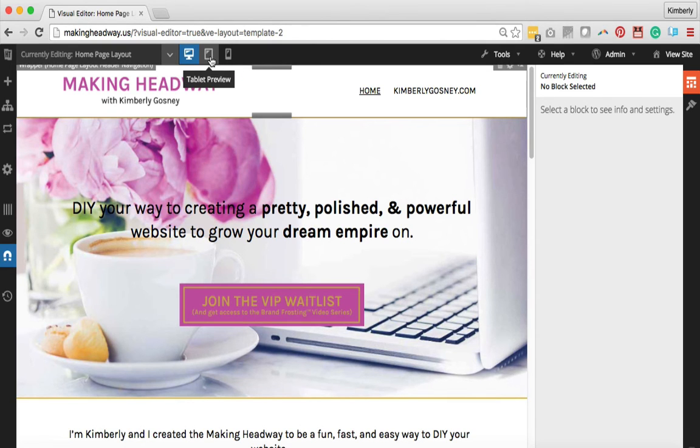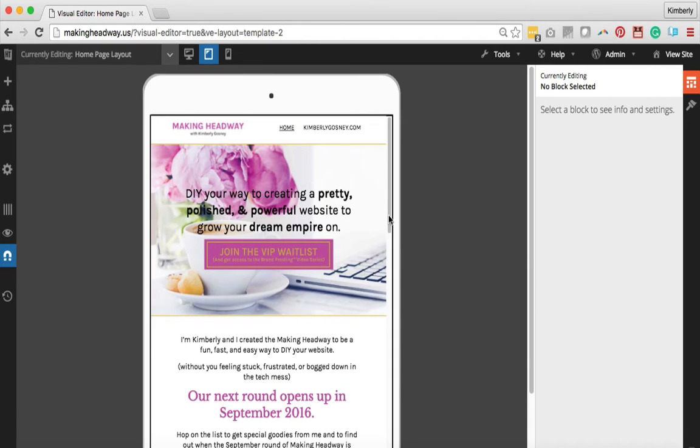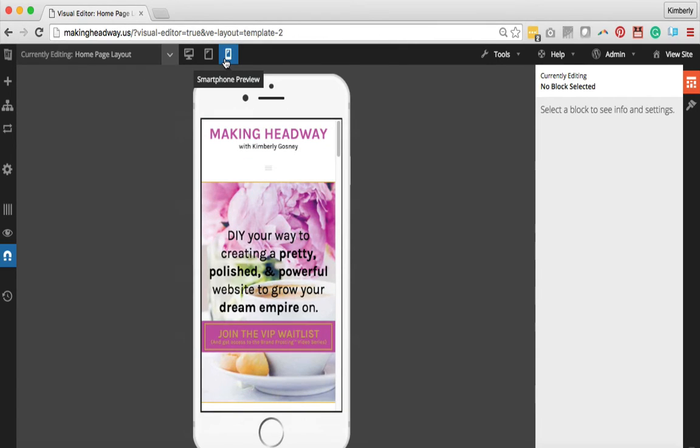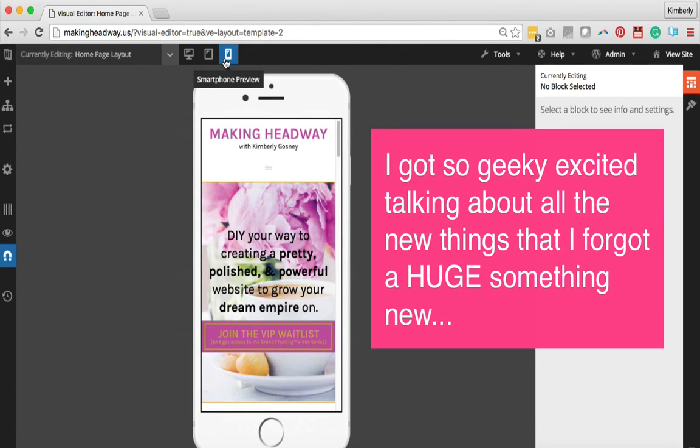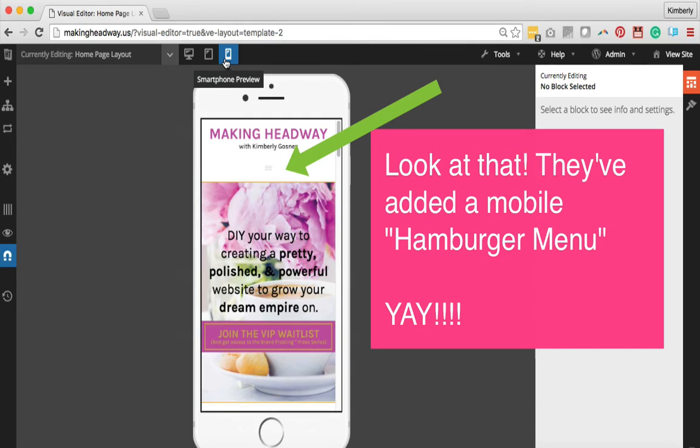We've got our desktop view, our tablet preview, which shows us a mini version of how a tablet would look on our site, and also our smartphone view. So now you can check those things without having to grab all of your electronic devices, and it saves you a ton of time.